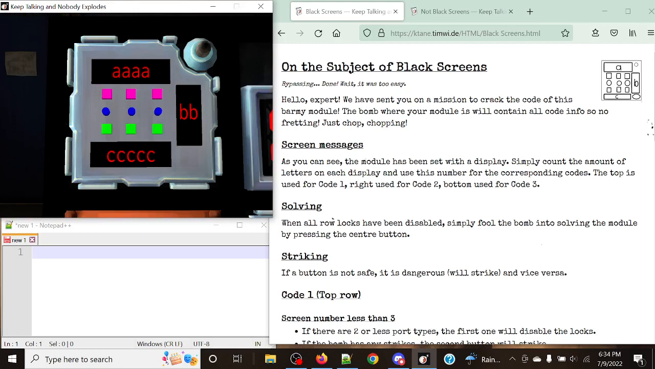So on the subject of black screens. Hello expert, we've sent you a mission to crack the code of this Barney module. The bomb where your module will contain all code info, so no fretting, just chopping. Yes, I literally just read that out loud.